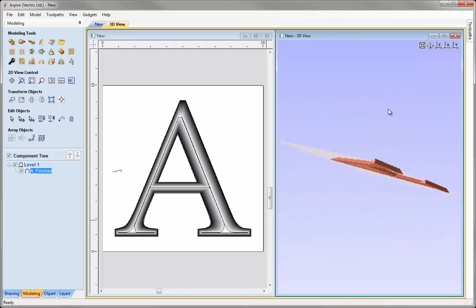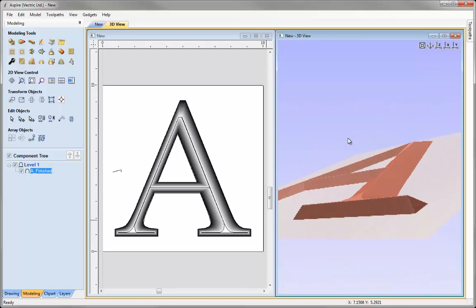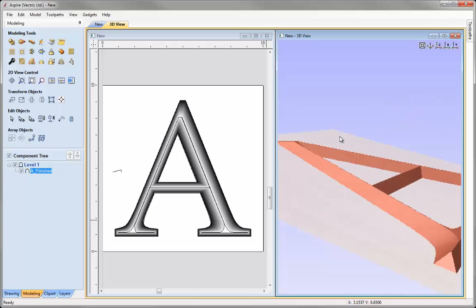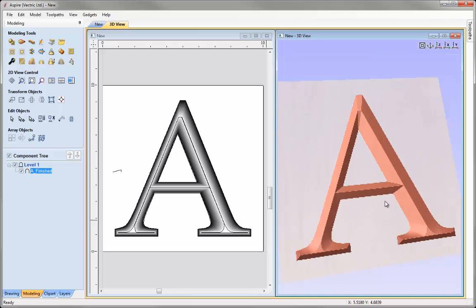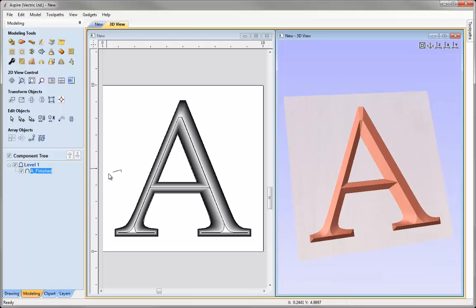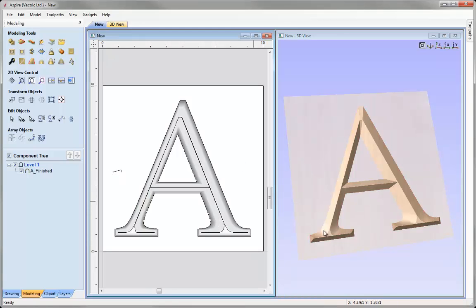So that's given us this constant cross-section letter. Now we've made a prismatic letter in this case, but you could use any cross-section you want here. We just used a simple sloping line, but you could make that any shape you want in order to do a similar operation.